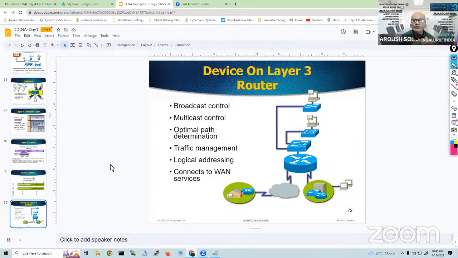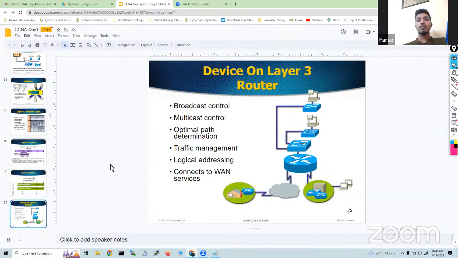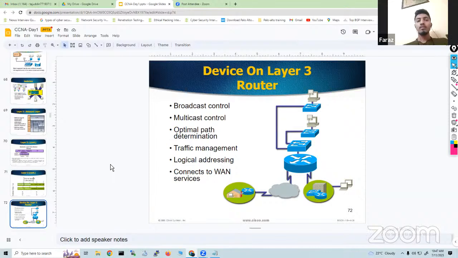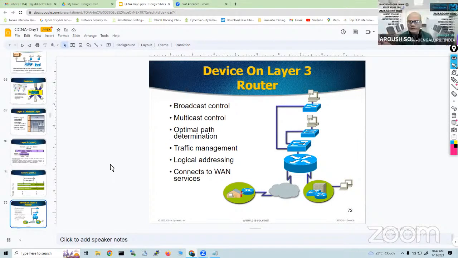So we are the infrastructure engineers. We are not software engineers. Remember that. We are the infrastructure engineers. In infrastructure, you have the cyber security engineer, cloud engineer, network security engineer, system engineer.